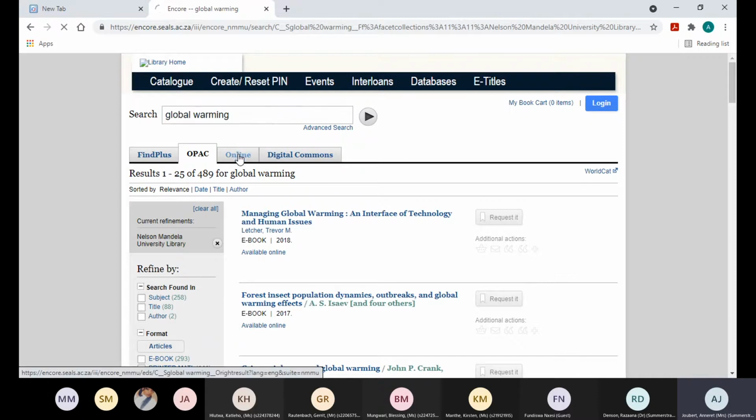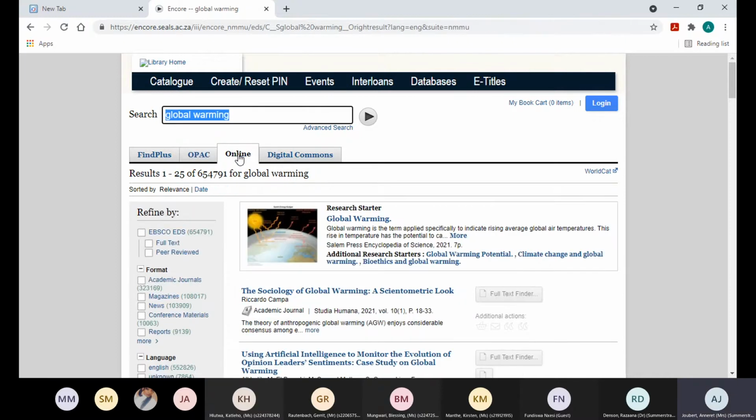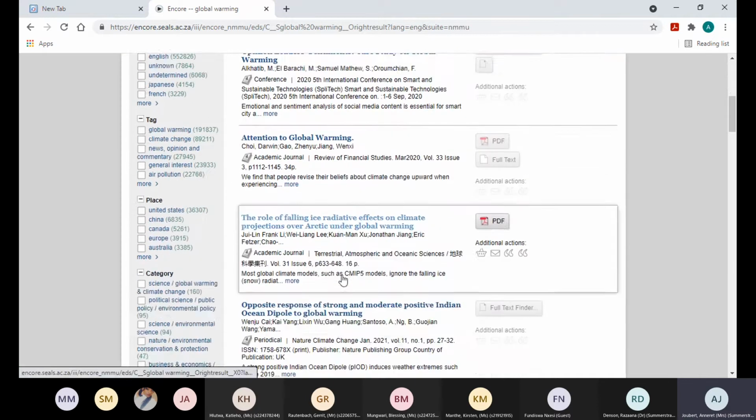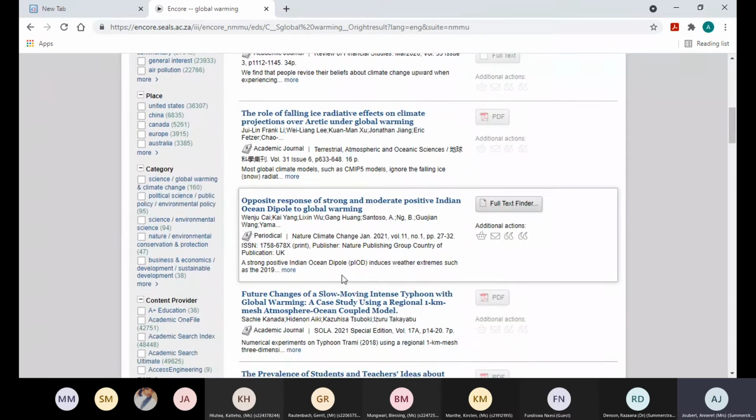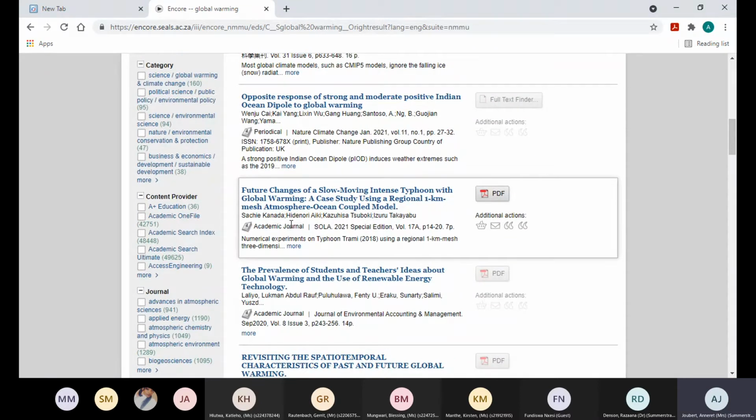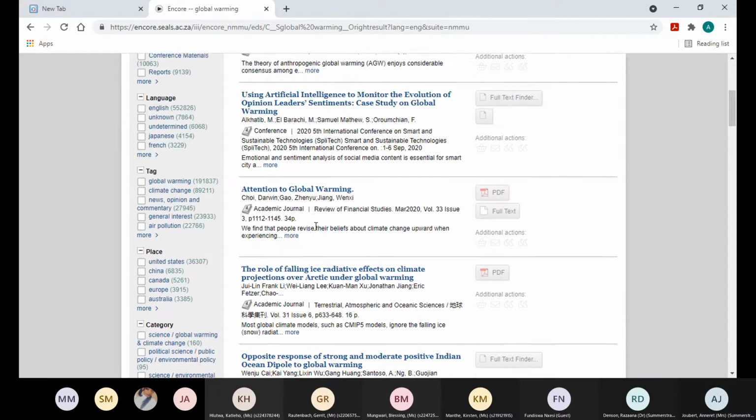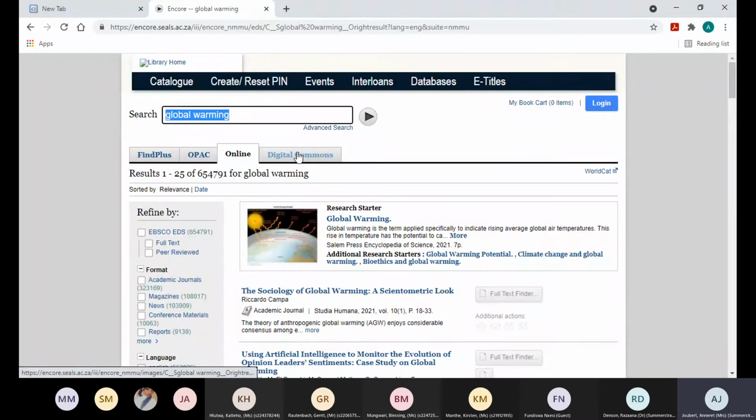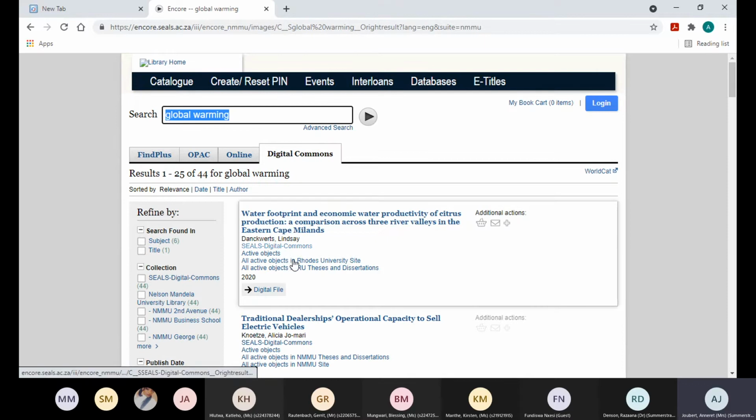And then your online tab will include all your research, your online articles and theses, research papers, things like that. And you will see it says academic journals. So that is the type of information that you will need for your assignments. Then the last tab here is your digital commons. So we don't really use this, but it is available if you want to use this with your digital material.